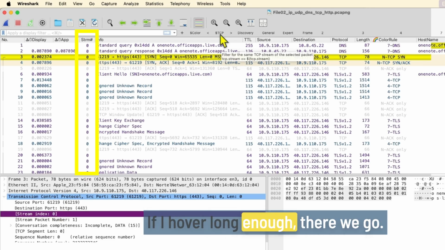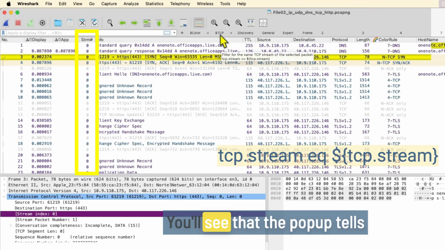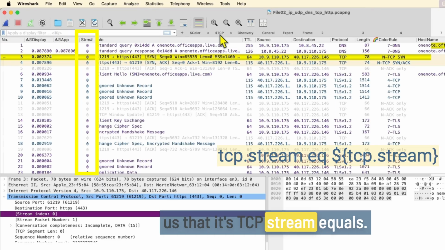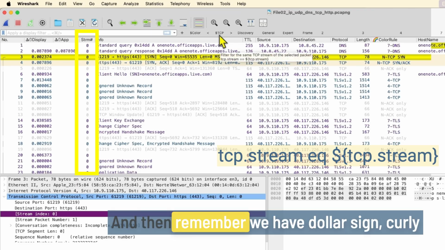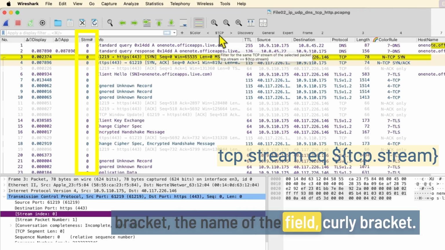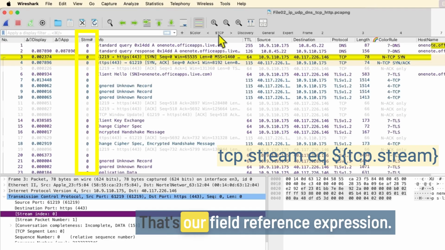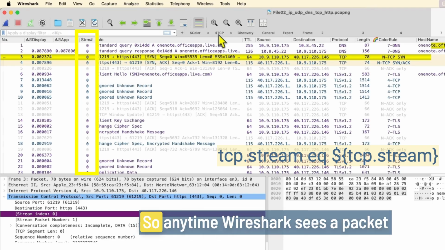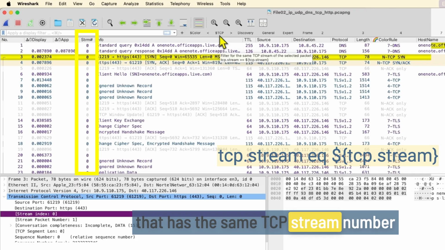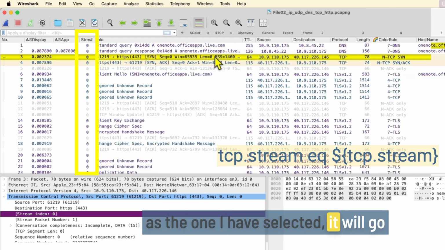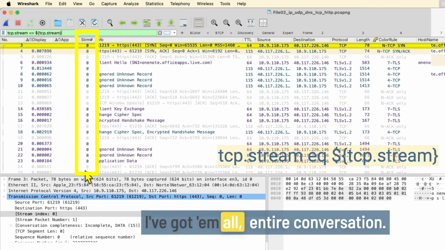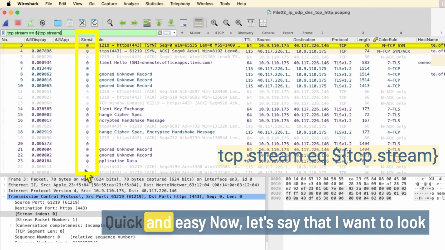If I hover long enough, there we go, you'll see that the pop-up tells us that it's tcp.stream equals, and then remember, we have $ curly bracket, the name of the field, curly bracket. That's our field reference expression. So anytime Wireshark sees a packet that has the same TCP stream number as the one I have selected, it will go ahead and bring that in through the filter. So I'll use that one. I've got them all, entire conversation, quick and easy.